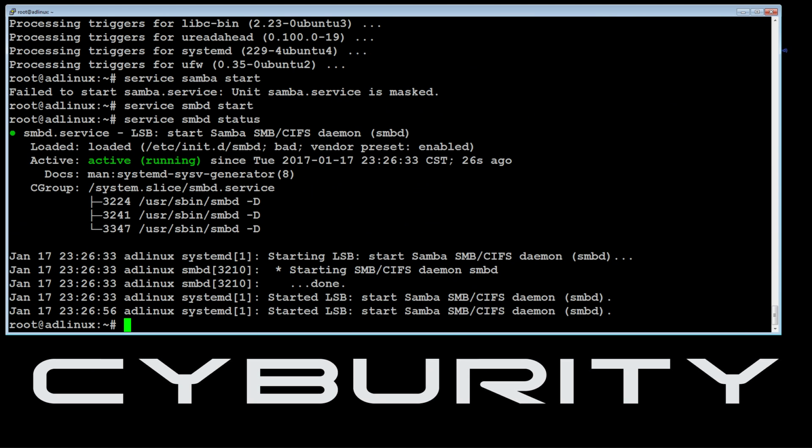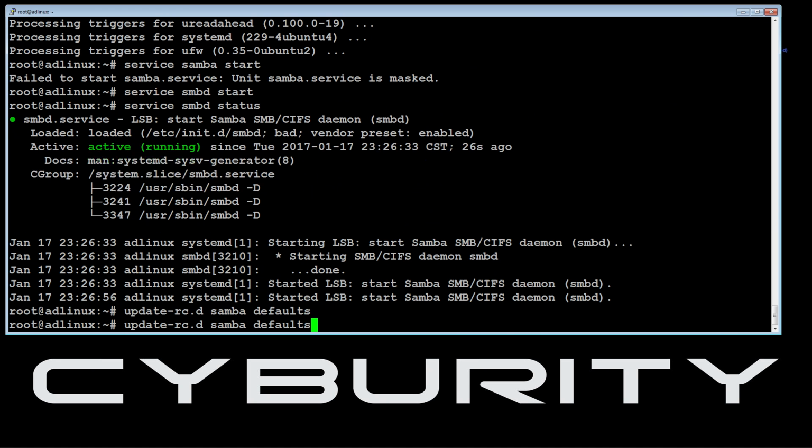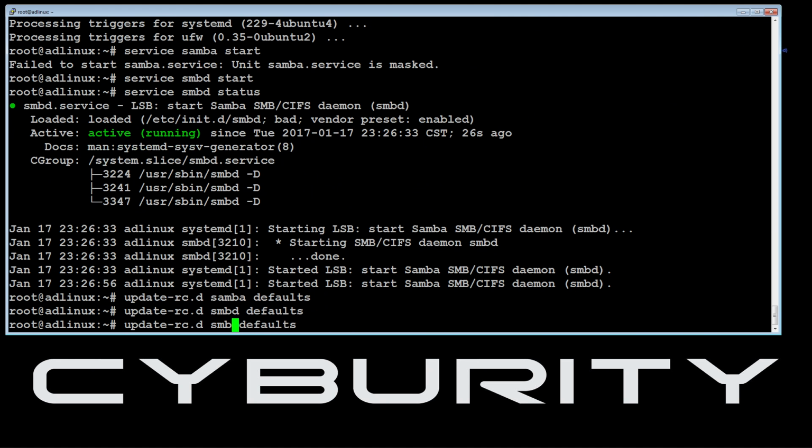Okay, so now I want to set up Winbind and Samba to start automatically when the system boots up. So I'm going to run update-rc.d on Samba and tell it to start in all the defaults, and then we're going to do the same thing. That should be SMBD, and then we will do the same thing with Winbind.